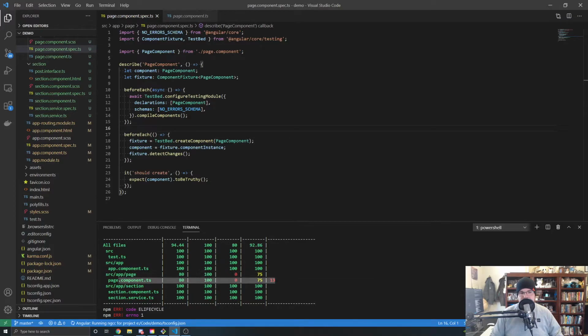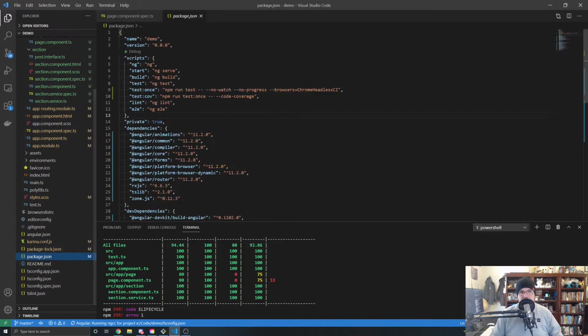All right, so I can see I'm missing some coverage here in my page component. We'll come back to that momentarily, but I want to talk about how this works. You probably haven't seen this type of view if you're just running default Angular stuff. This is what Angular comes with, just ng test. So my test once, I configured to run in a headless browser with no watch, no progress, so I can run it once and it stops. Then I also work off of that command to create my code coverage command. So this is where the code coverage gets generated.